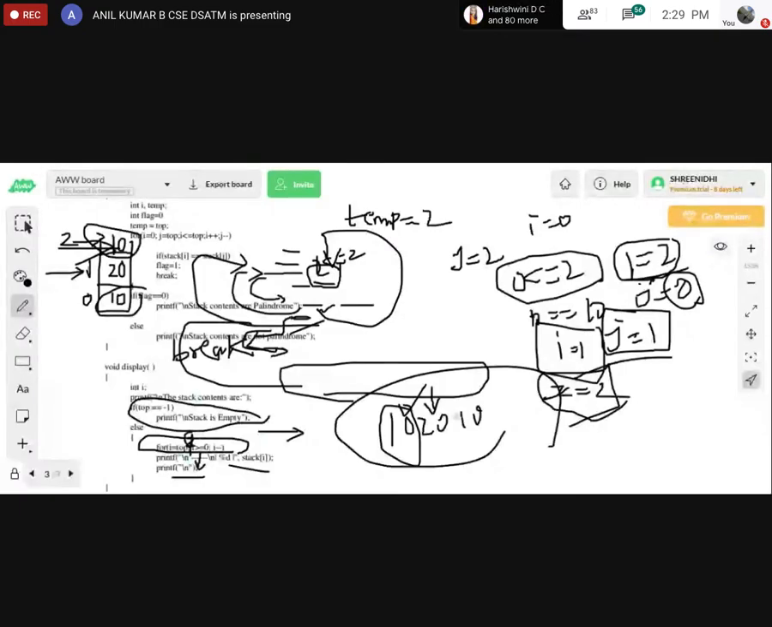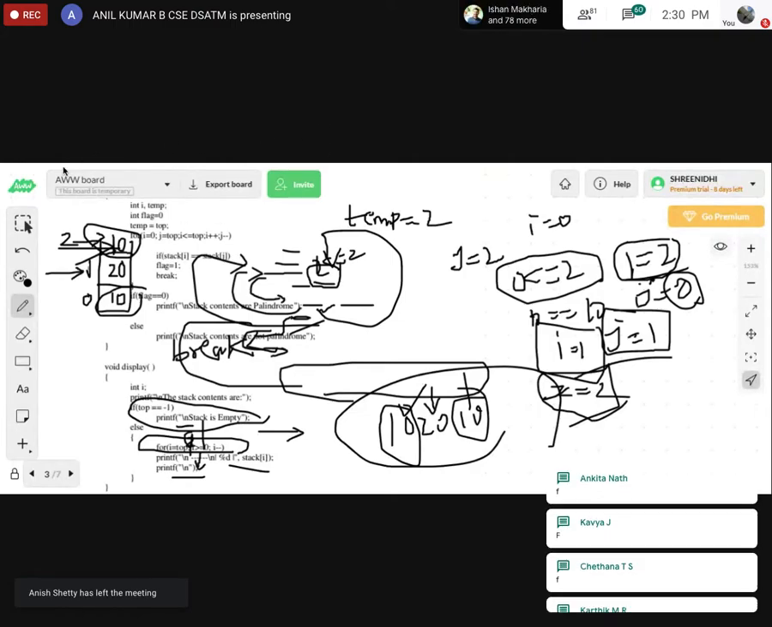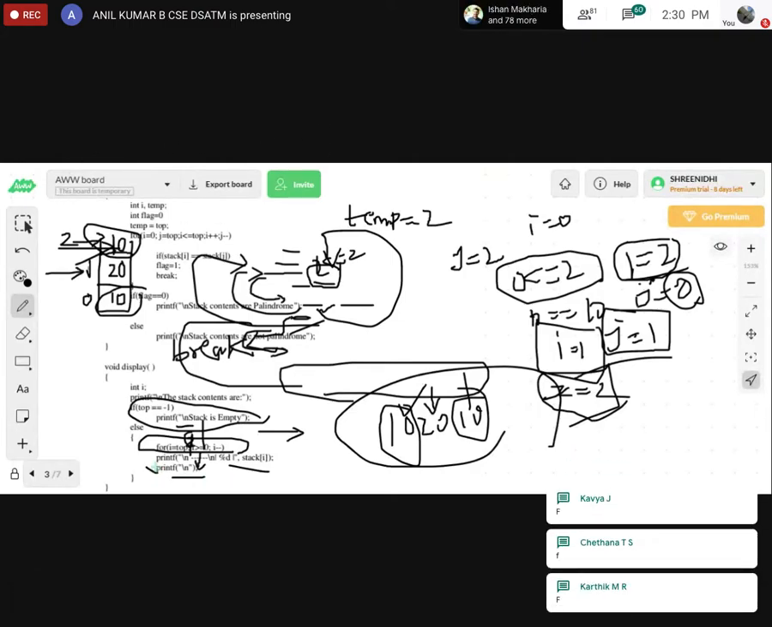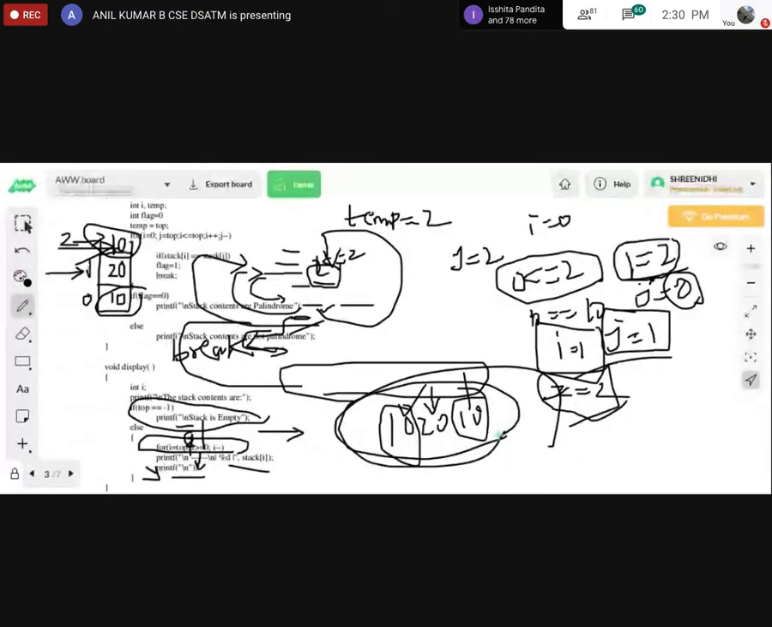So again display 10. Next, decrement 0 will become minus 1. Is minus 1 greater than equal to 0? Is the condition true or false? False. What does it have to display? Come out of the loop and print a newline. The contents of the stack are printed. Is it cleared how the display function works?